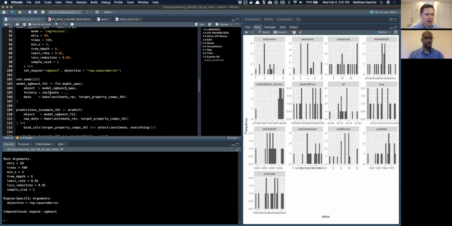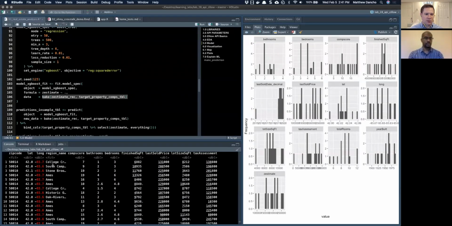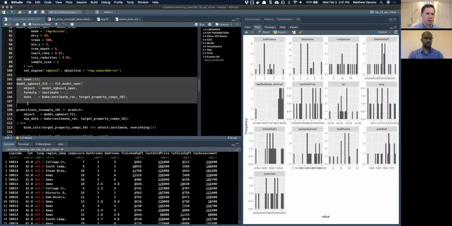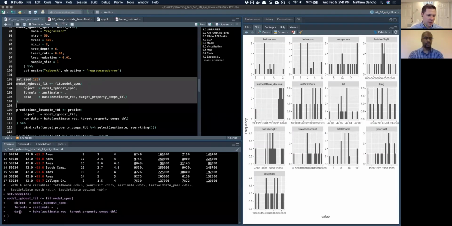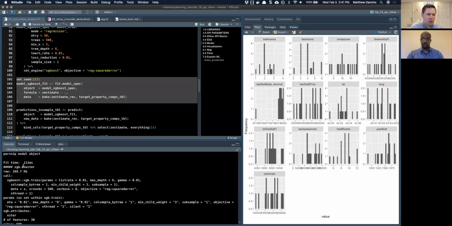So I've got the model spec, I've got a formula. Our Zestimate is our target variable, and we're going to use all the variables that are in this data frame to be able to produce that model. Okay, so it's going to use all of these features in here to model that. All right, so when I run this, lightning fast, we have now a model that has been fit. And we can see that it's a parsnip model object, and it's got an XGB.booster model that's in here.